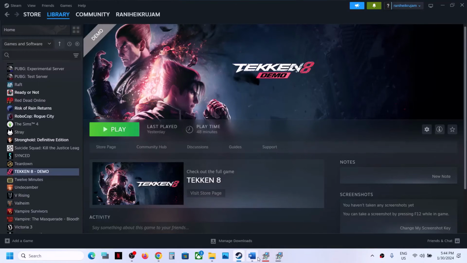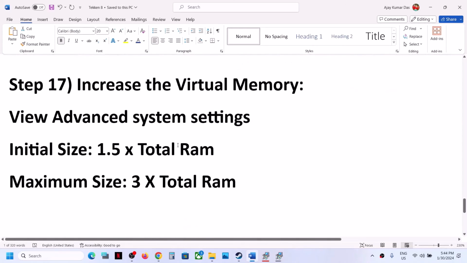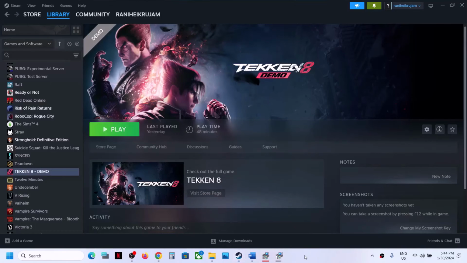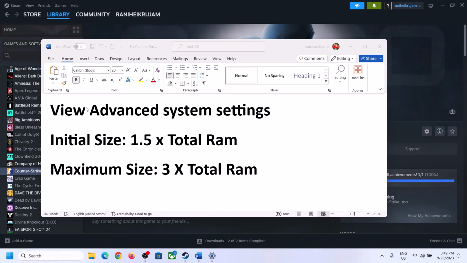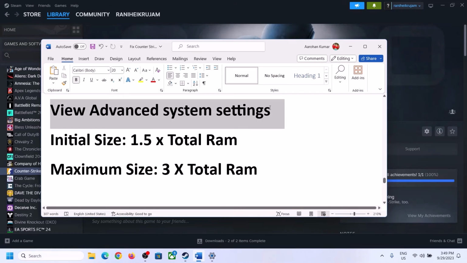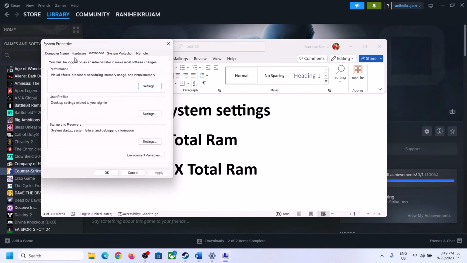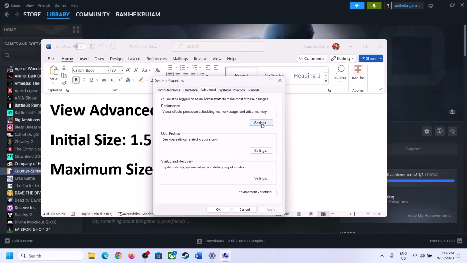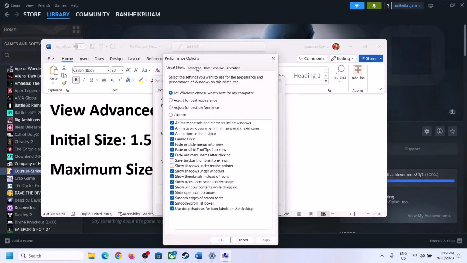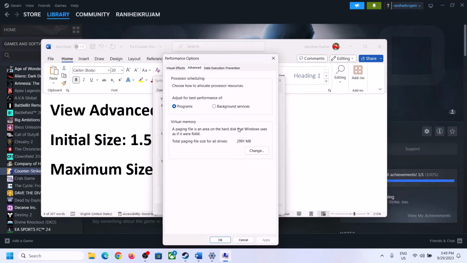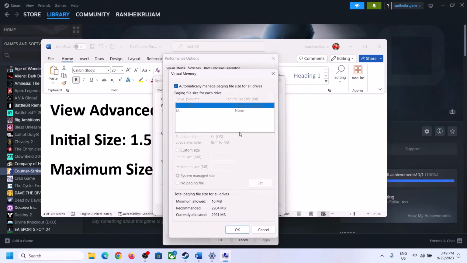Now, the next step is to increase the virtual memory. So to increase the virtual memory, type in View Advanced System Settings in the Windows search box, and then click on View Advanced System Settings. Click on the first settings, and then go to the Advanced tab, and then click on Change over here. So uncheck the box which says automatically manage paging file size for all drives. Uncheck this box and select the drive where the game is installed.